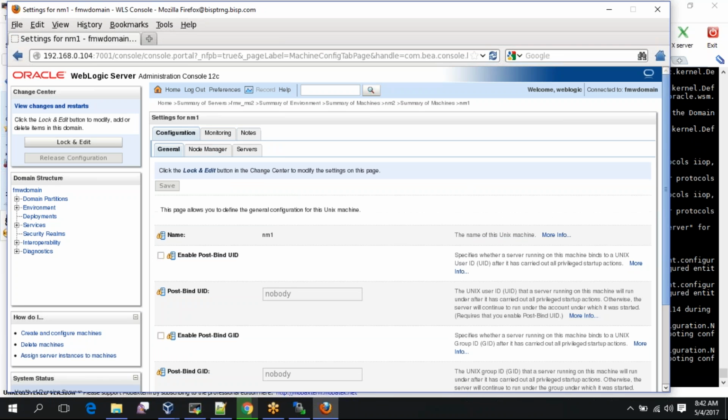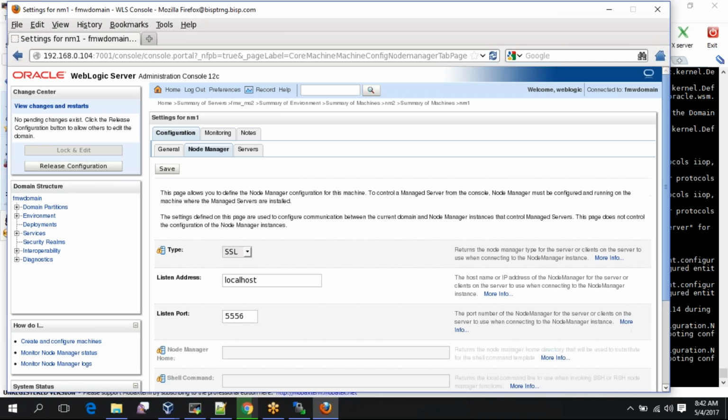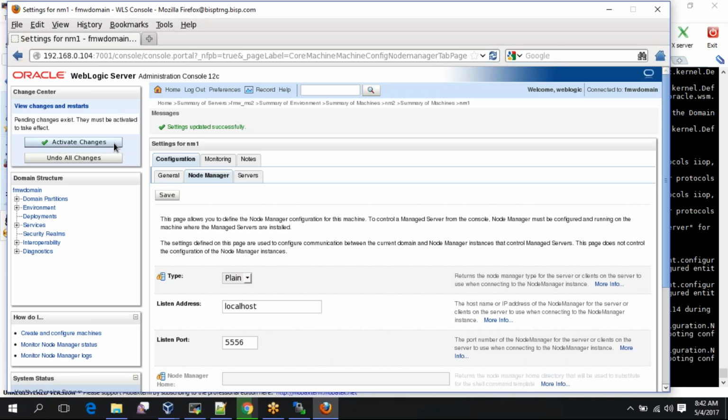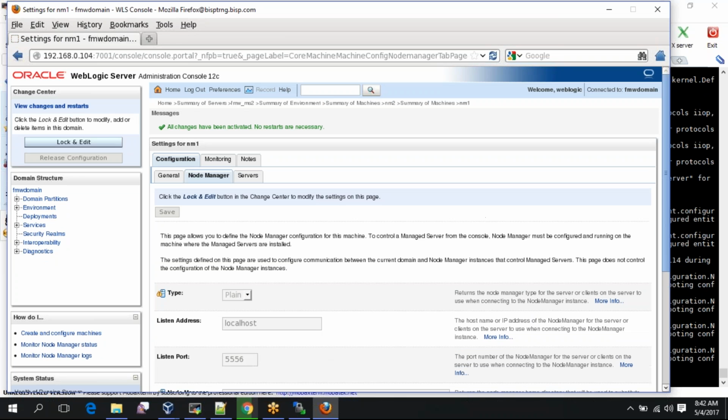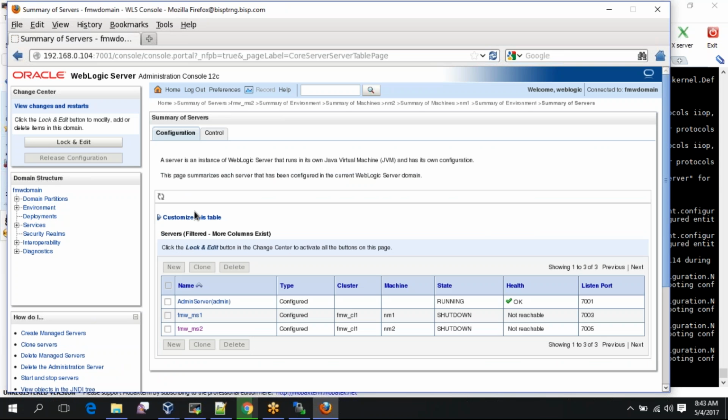Sorry, I went the wrong way. Node manager. From SSL, I'll change it to plain. Save and activate changes. Now this has been done. Now what I have to do is, I'm not going to start these servers. The reason being, they should be running on their respective servers.